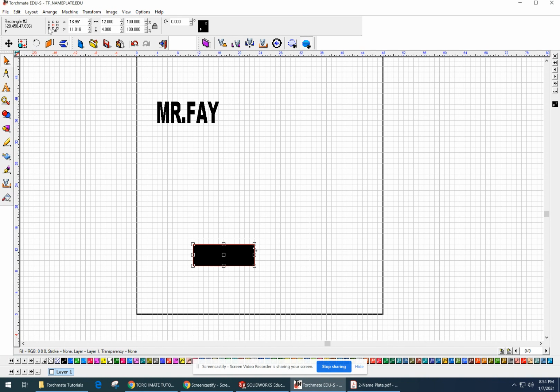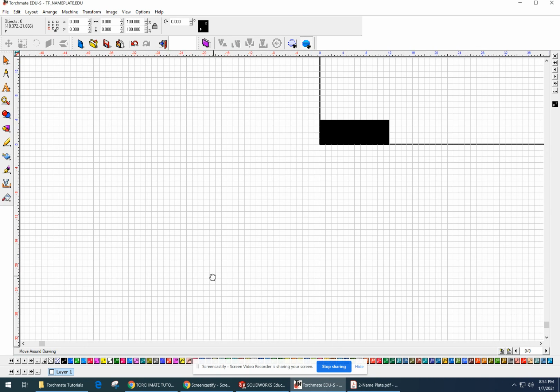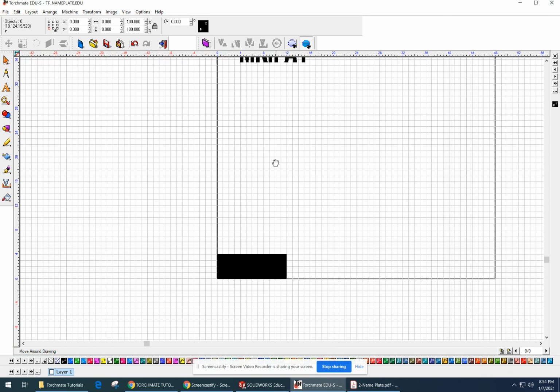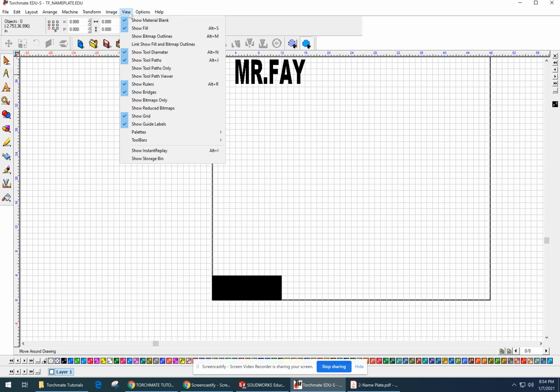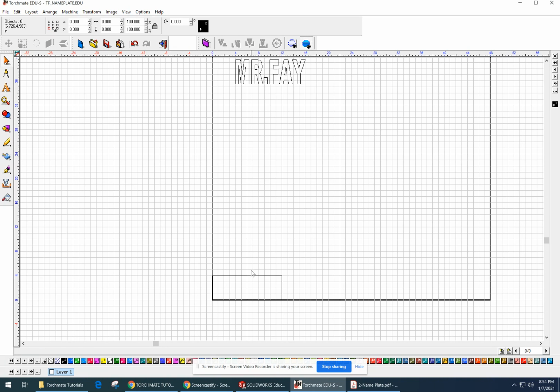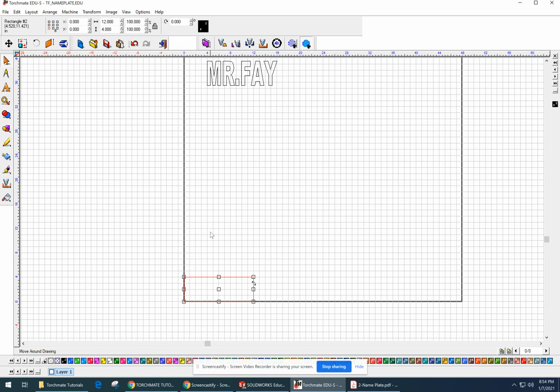and I'm going to grab it at this nub down on the bottom left corner, and I'm going to put that at 0, 0. I'm going to go 0, enter, and I'm going to go 0 here. Okay, so that lines that up directly on the bottom. I'm also, for the time being, going to turn the fill off. So I can hit Alt-S on the keyboard or come up here to View and click Show Fill. Okay, so there's my object.